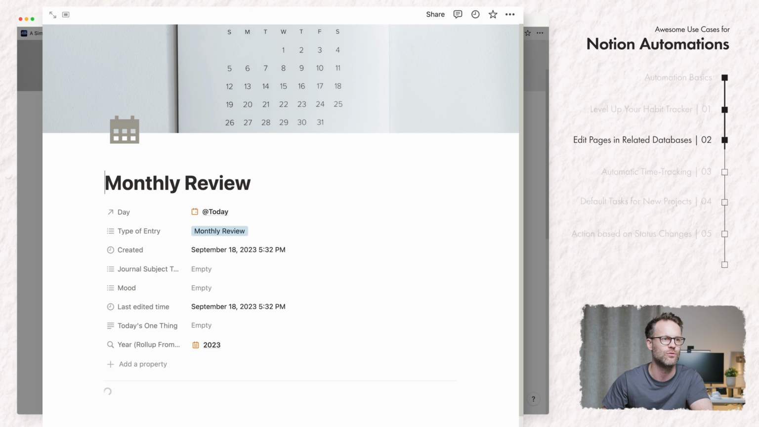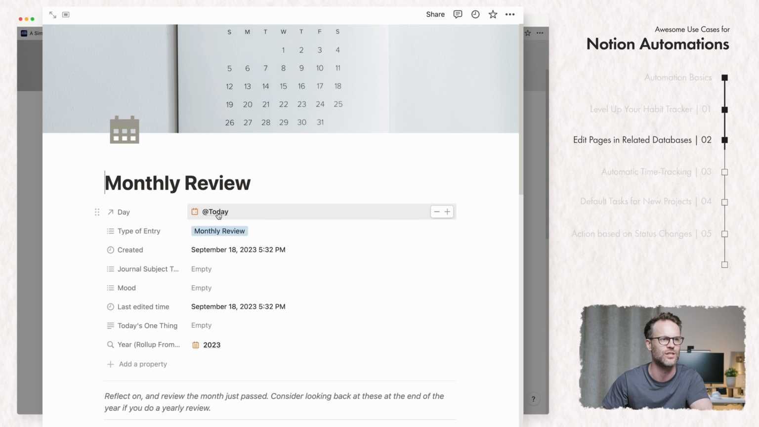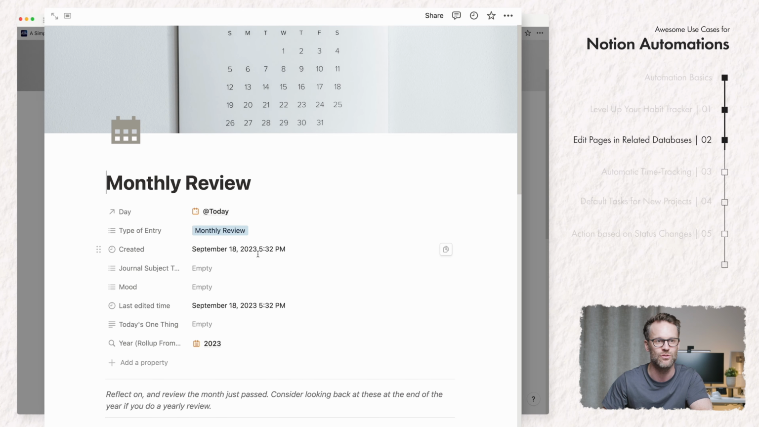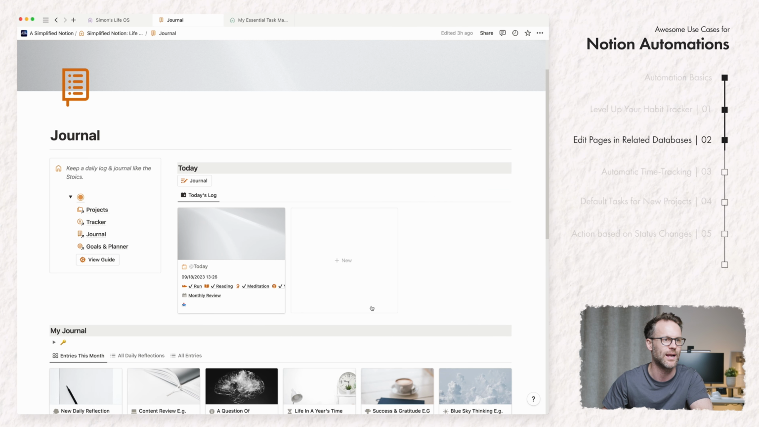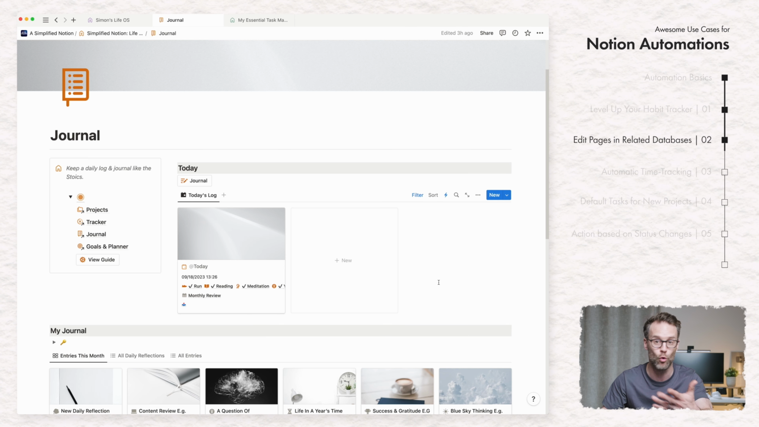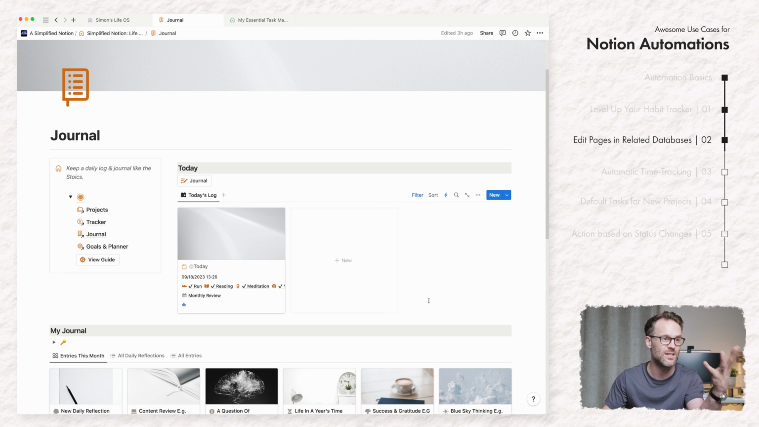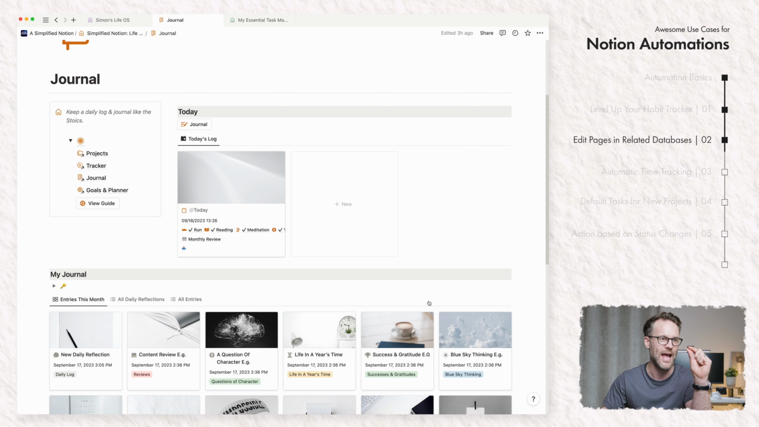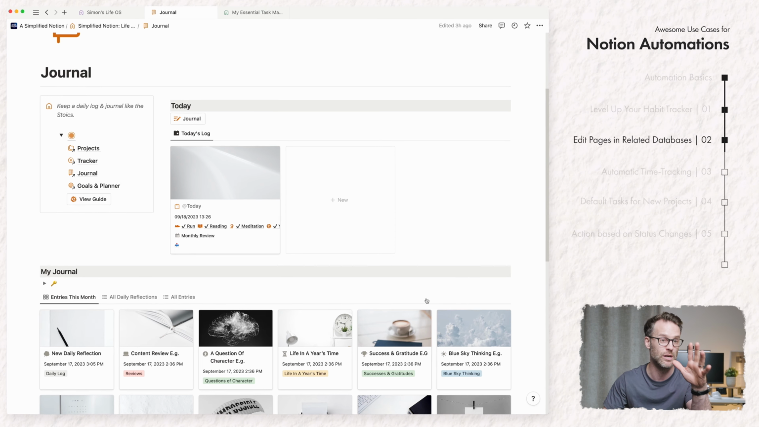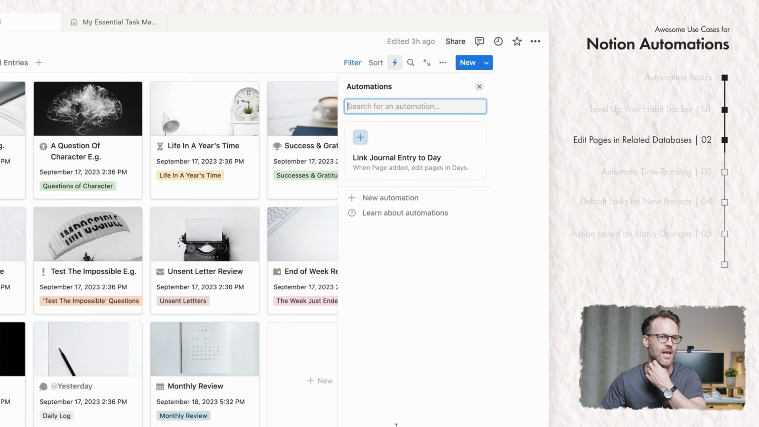Set that up and you'll now see it's automatically linked to today. It's got a created date, which is great. And if I go back in, I'll now see it linked there. That's all because of the automation. This makes a really, really simple edit pages in option that's really worth using, but you've got to be careful with these. Here's how to make it.